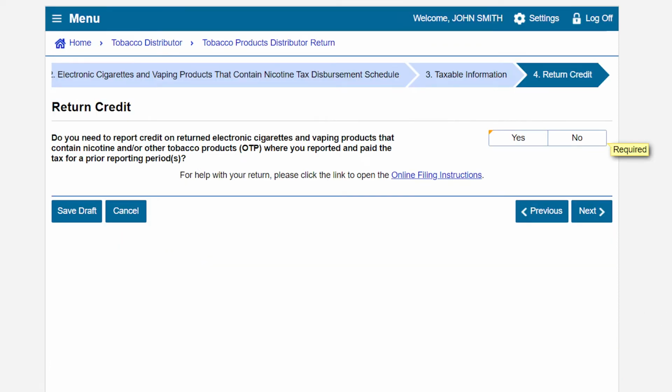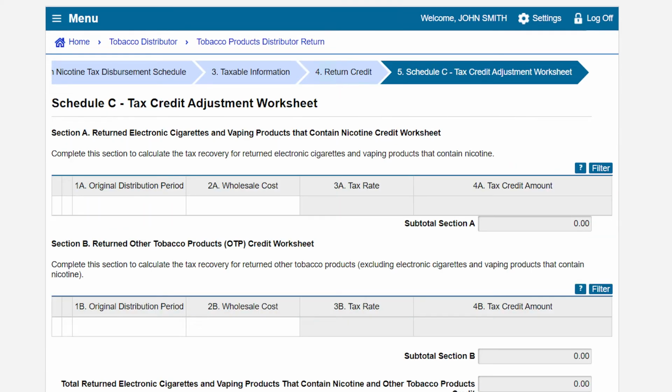This brings us to the Return Credit page. If you need to report credit on returned electronic cigarettes and vaping products that contain nicotine or other tobacco products, OTP, where you reported and paid the tax for a prior reporting period, select Yes. Click Next to continue. This brings us to the Schedule C, Tax Credit Adjustment Worksheet.